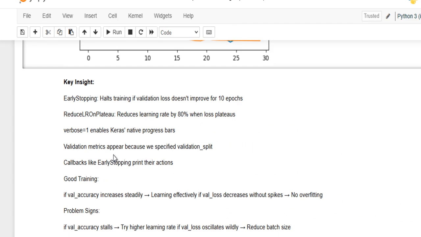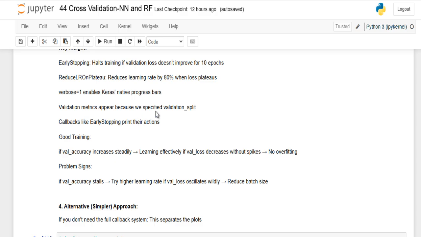For good training, if accuracy increases steadily as the model is being trained, learning is effective. Okay, so it's learning effectively. If the loss decreases without spikes, that means there's no overfitting. It's a problem when the accuracy stalls; that means we should try higher learning rates. If loss oscillates widely, we may need to reduce the batch size.